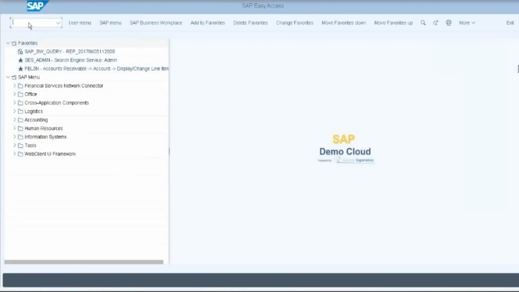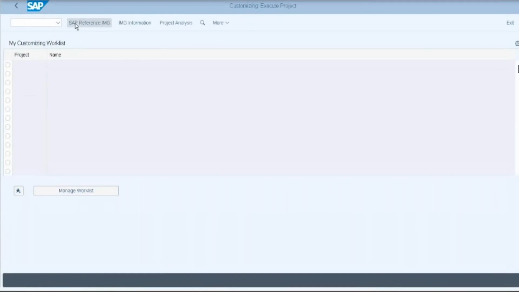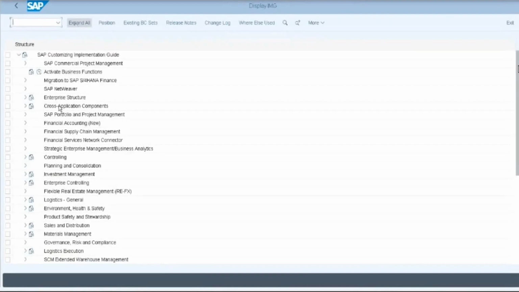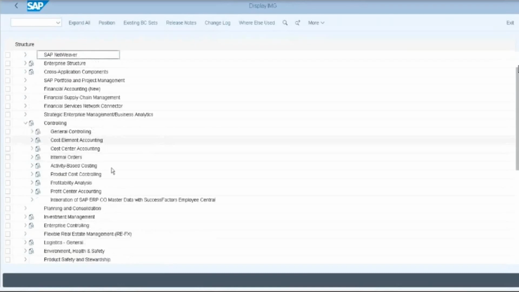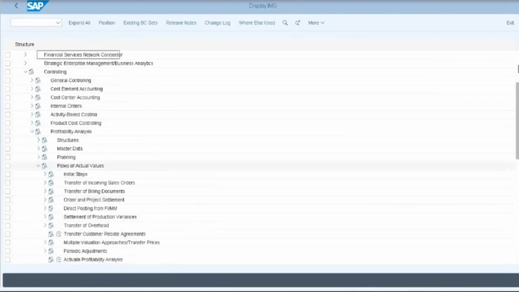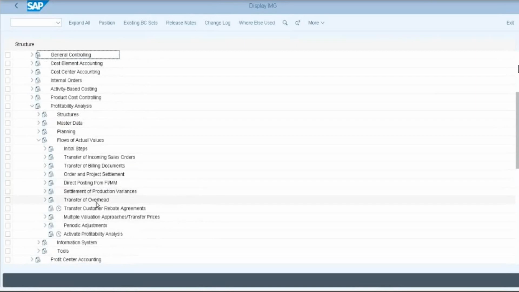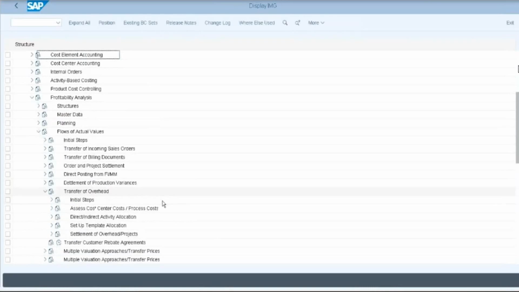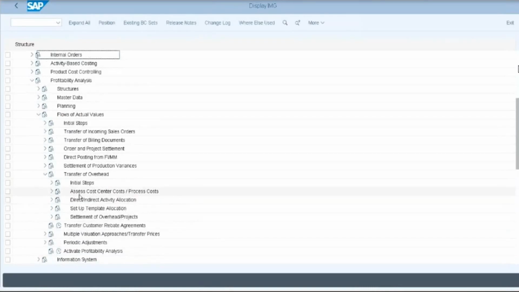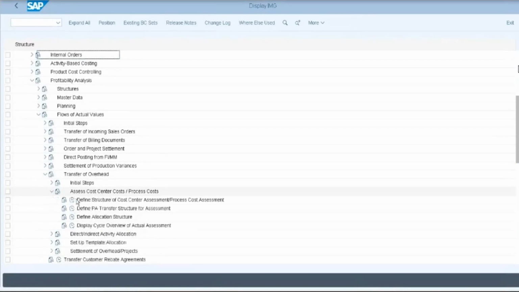So click on new GUI window. Enter SPRO. Enter. Click on SAP reference IMG. Expand controlling. Expand profitability analysis. Expand flow of actual values. Expand transfer of overheads. Expand SS cost center cost. So here we need to define the structure of cost center assessment.